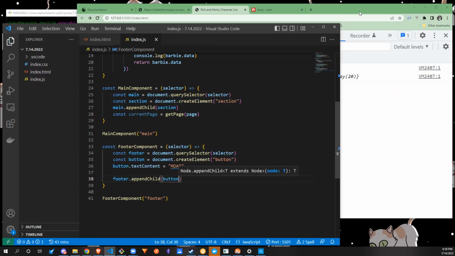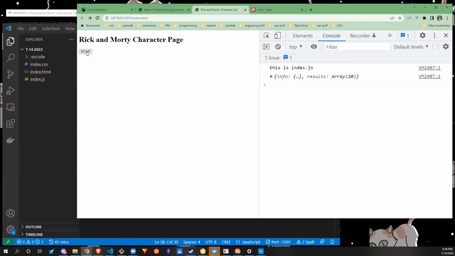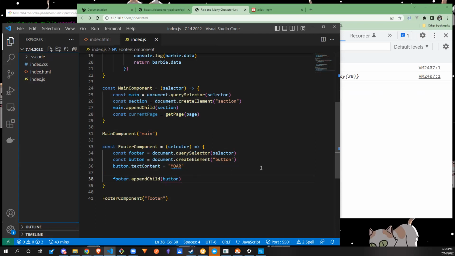All right. So we got a more button. It does nothing. What we can do is make an event listener. So who remembers how to do an add event listener?